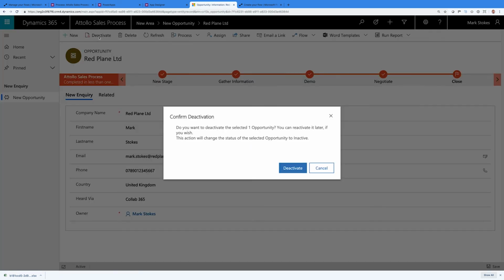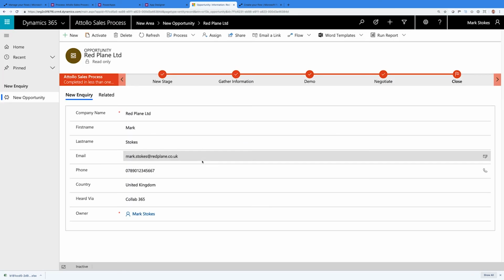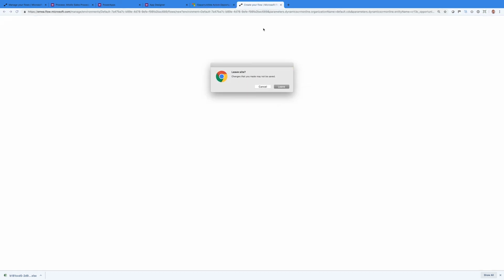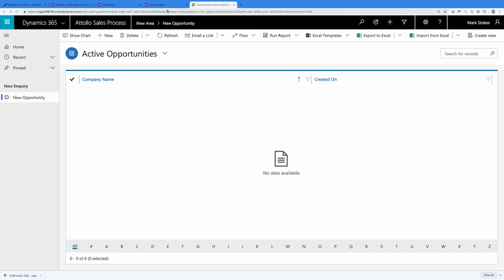So we could deactivate items as well. So it gives, out of the box, the ability to deactivate business process flow instances. So then it hides from active and goes to inactive opportunities. So again, like I say, we get quite a lot of stuff out of the box. There's a heck of a lot of stuff we could actually do to customize it. But just to get us going, that really gives us a good feel for what there is there.